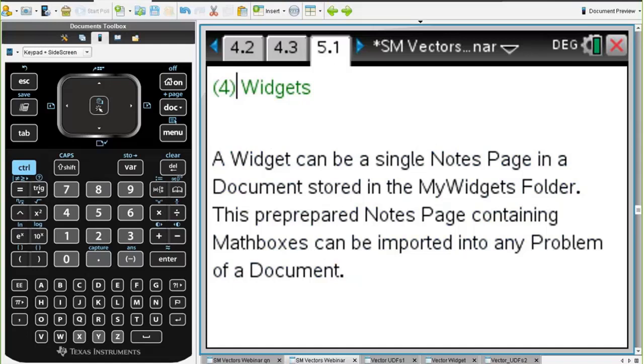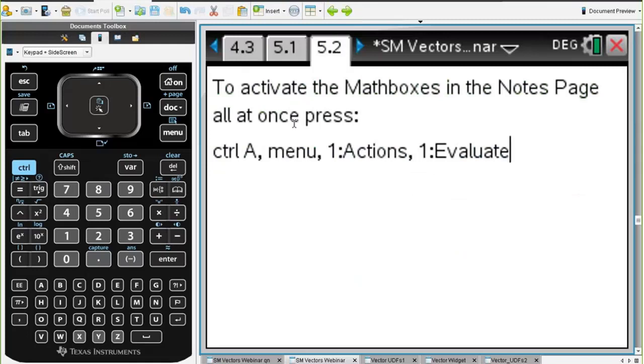Now this is the exciting bit that I like. The problem we've seen before is that when we import them, all the math boxes are deactivated. But I worked this out in December just gone by: to activate all the math boxes in the notes page at once, we can select all, which is Command A. We go to Menu, One Actions, and One Evaluate.